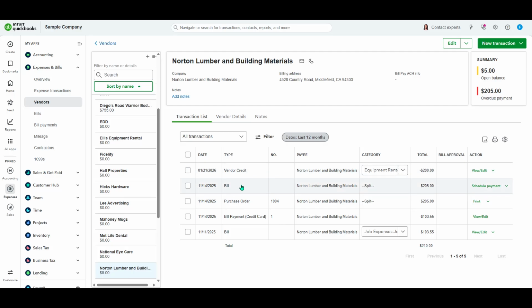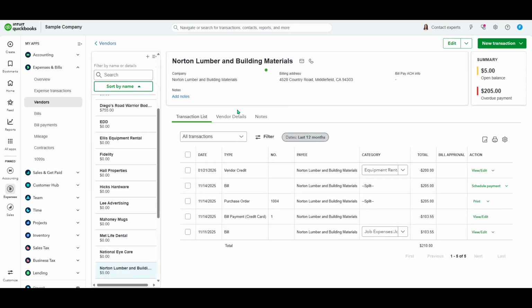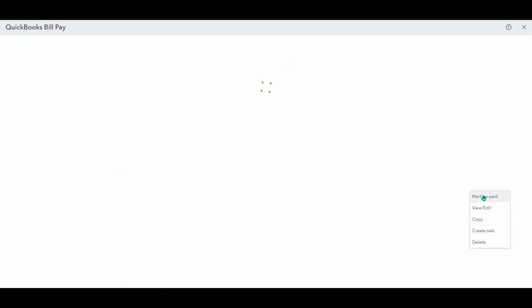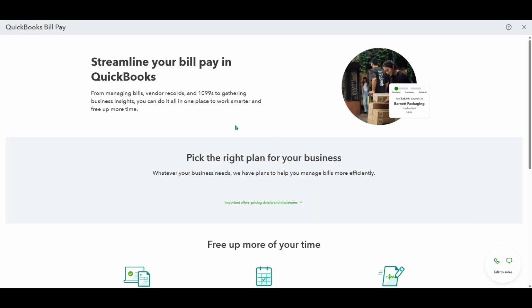Schedule Payment is best if you're using an online payment method and want to time the payment, while Mark as Paid records a manual payment you're handling yourself outside of QuickBooks. In the payment screen, QuickBooks will automatically look for any available vendor credits tied to that same vendor. You'll see the credit listed and available to select.